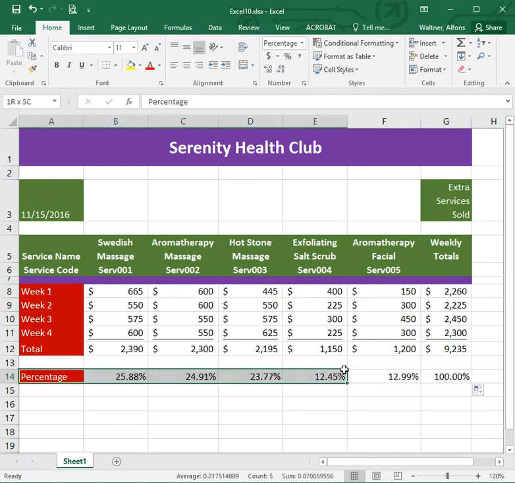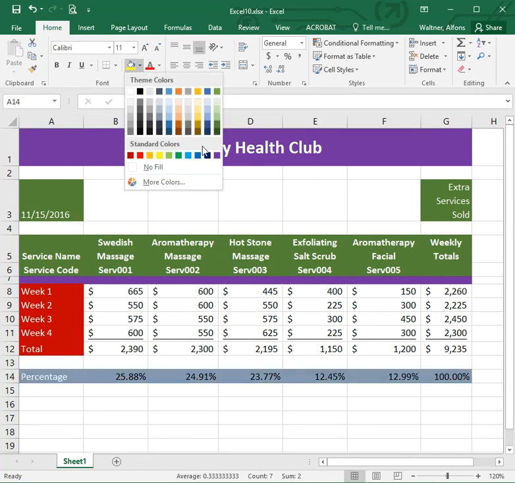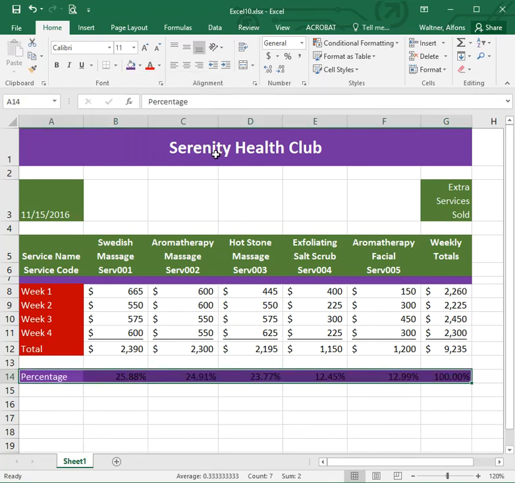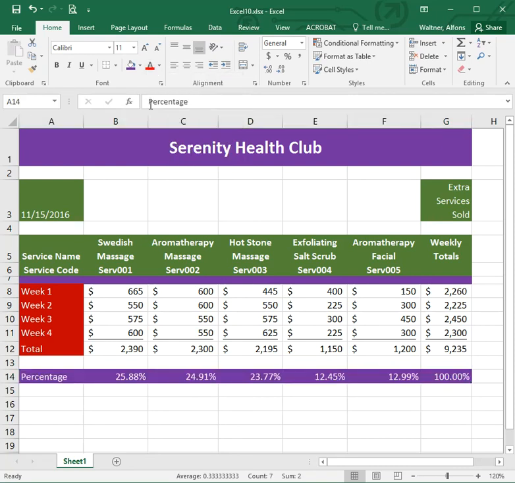All right, one last little bit of formatting. We're going to take that line and we're going to make it the purple that we have there. So we'll go up here and select from the standard colors, we'll select the purple, right? And then for the text color, we'll make it white. And there you've completed exercise number 14.